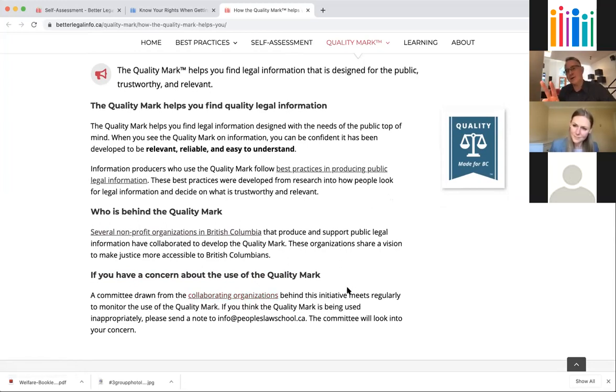They know this, by the way. This is not a surprise to them, that they need to monitor the use of the mark. And so if someone thinks the mark is being used inappropriately, an initial option we're providing is to send us an email, this People's Law School email address, and the committee will dig into the concern. Over time, we hope to get a little fancier in how we're handling this, but this is the first stage.